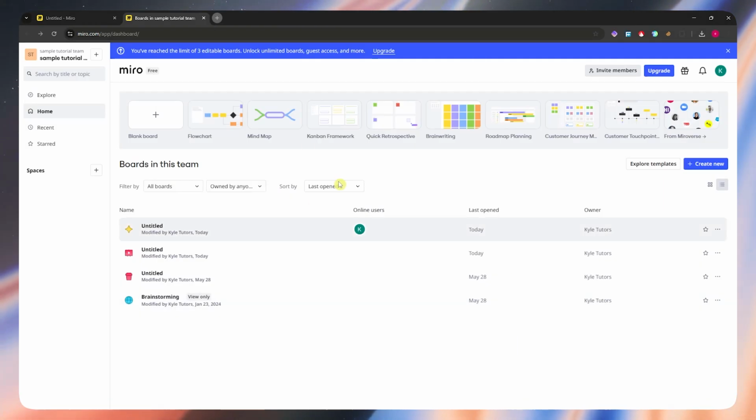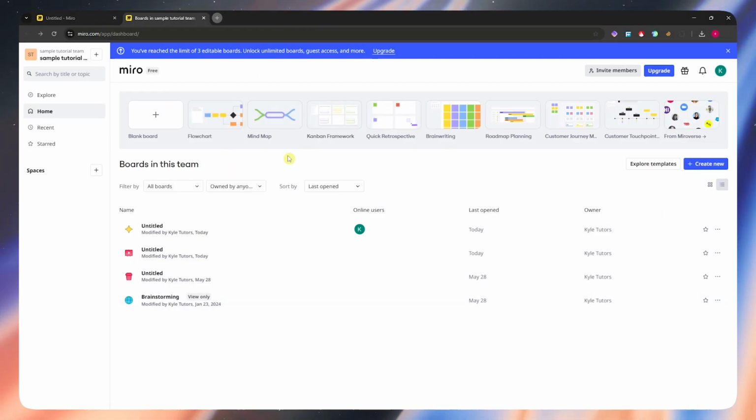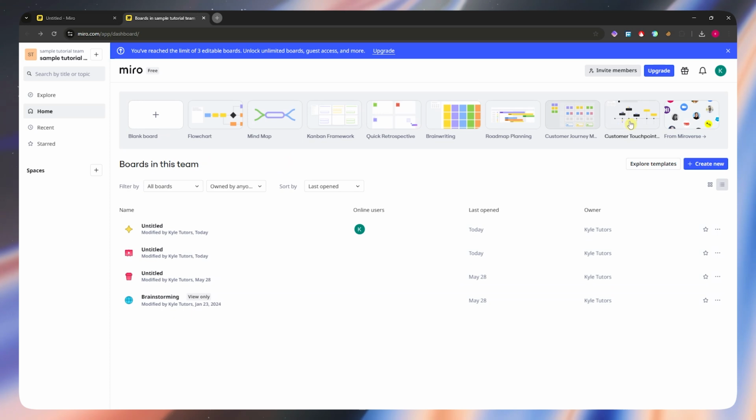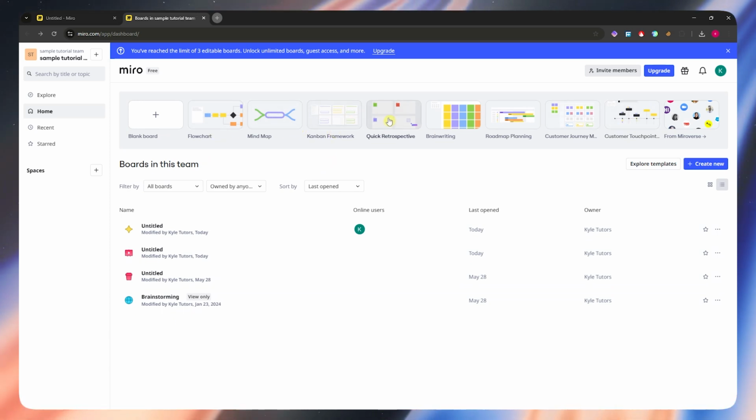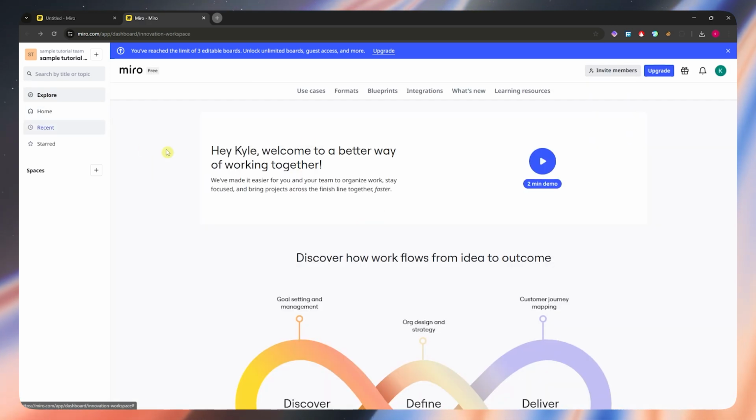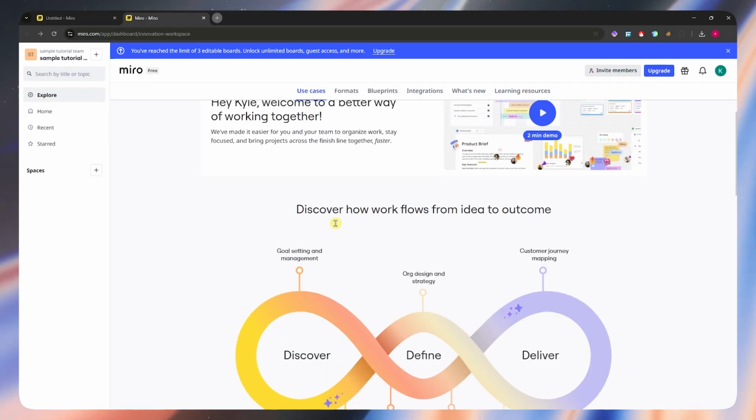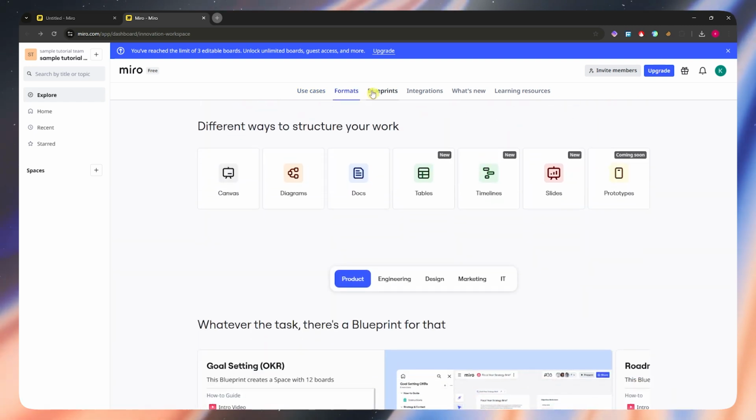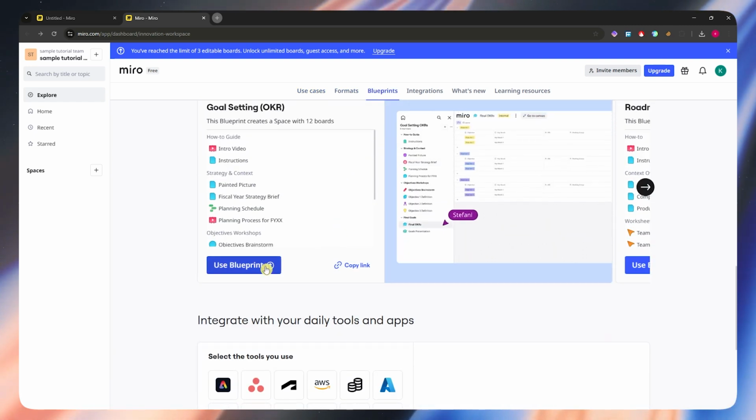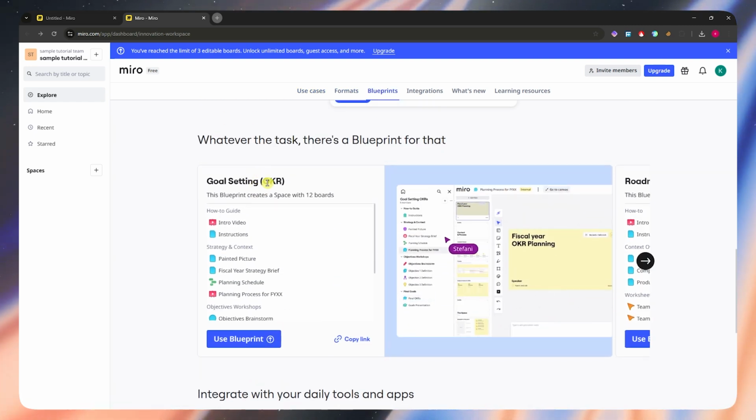Once you're signed in, you will now be prompted in here into the homepage or dashboard, where you'd be able to see all of your projects in here and then some of the templates that you can get started with if one of these matches the purpose or the project that you'd want to create. And you could also go here into explore to explore more of those templates right here. You could go for formats right here. You could go for goal setting or OKRs.